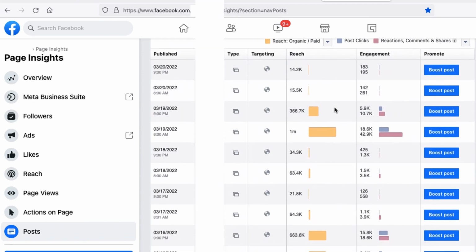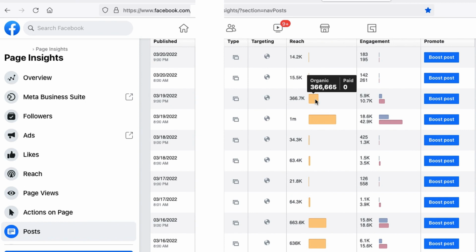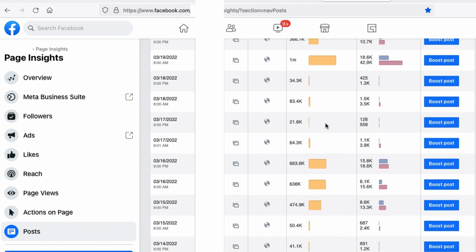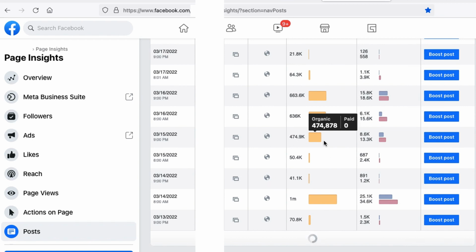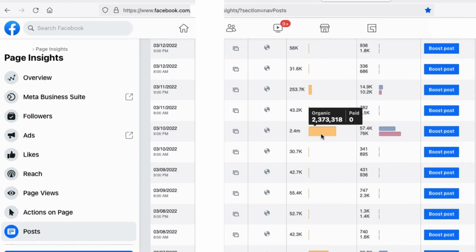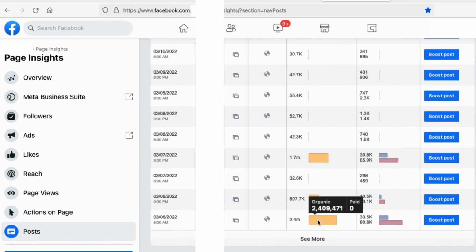So if I come down over here, I'm going to hover over these, and as you can see, I have over 300,000 people that have seen this post organically, not through paid content, through free organic traffic. Again, this post over here reached over 1 million people. I believe this was 2 days ago, so I've already had 1 million people see this. Again, this is 600,000, 400,000, again, 1 million. And then come down here, 2 million people saw this content, 1.7 million, 2.4 million.